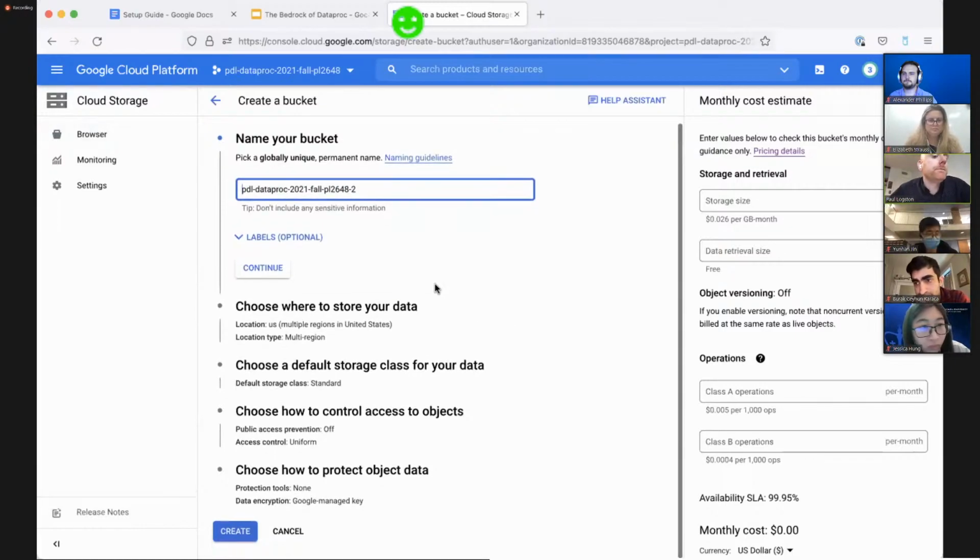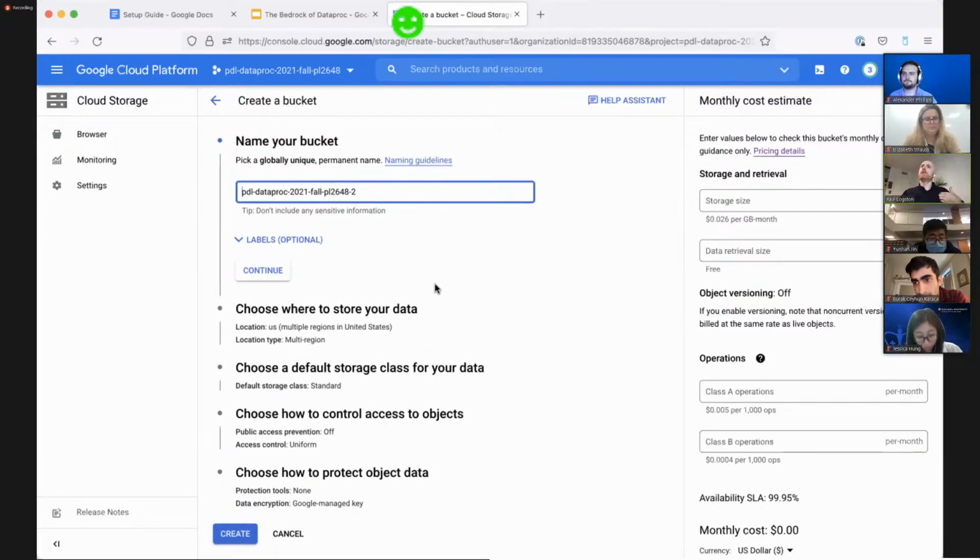What is a bucket? It is effectively an infinite drive, a drive that scales to pretty much whatever size you want. It might not be the fastest drive out there because it is a networked drive. It's a drive that you have to connect to over the internet rather than something that's connected to your machine right here, but it's there and it's very scalable, right?